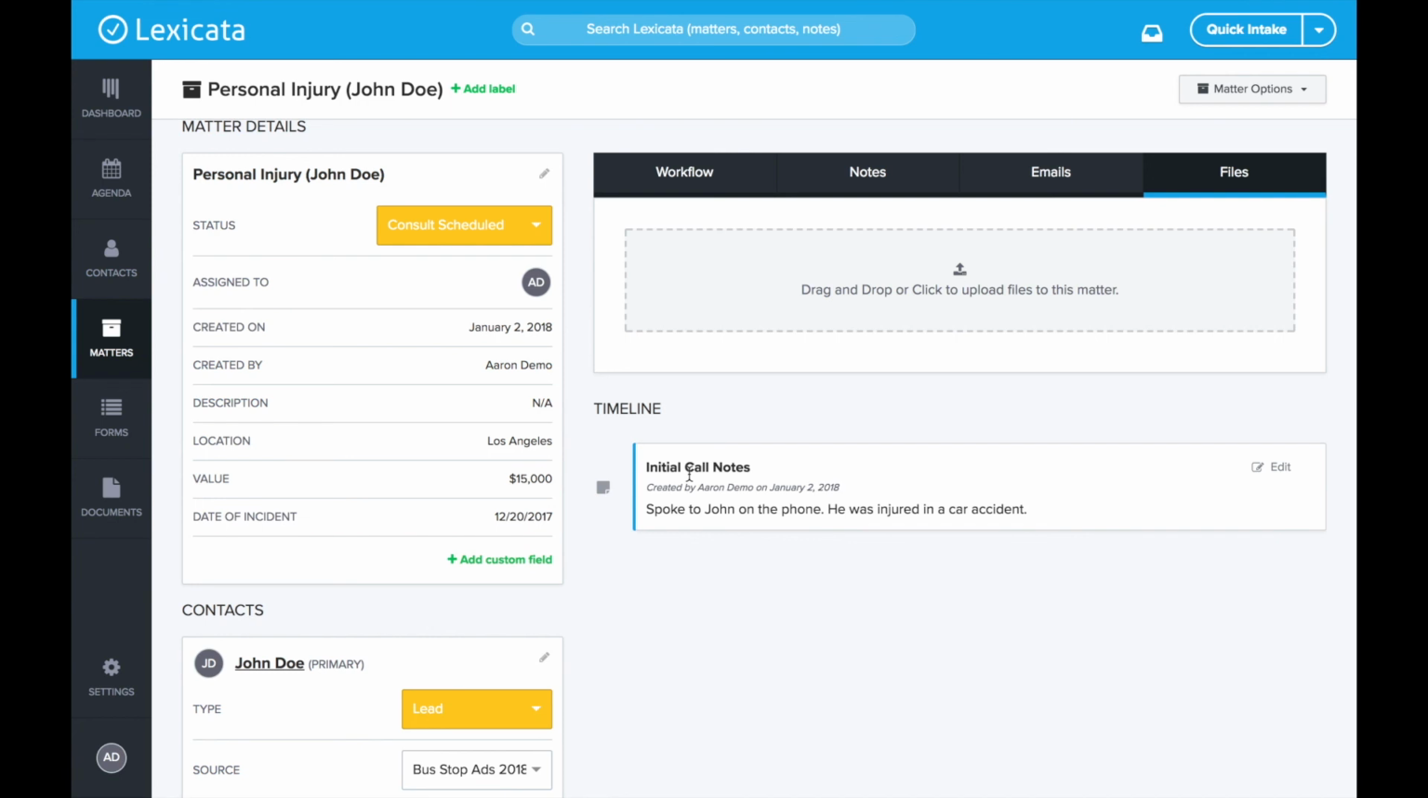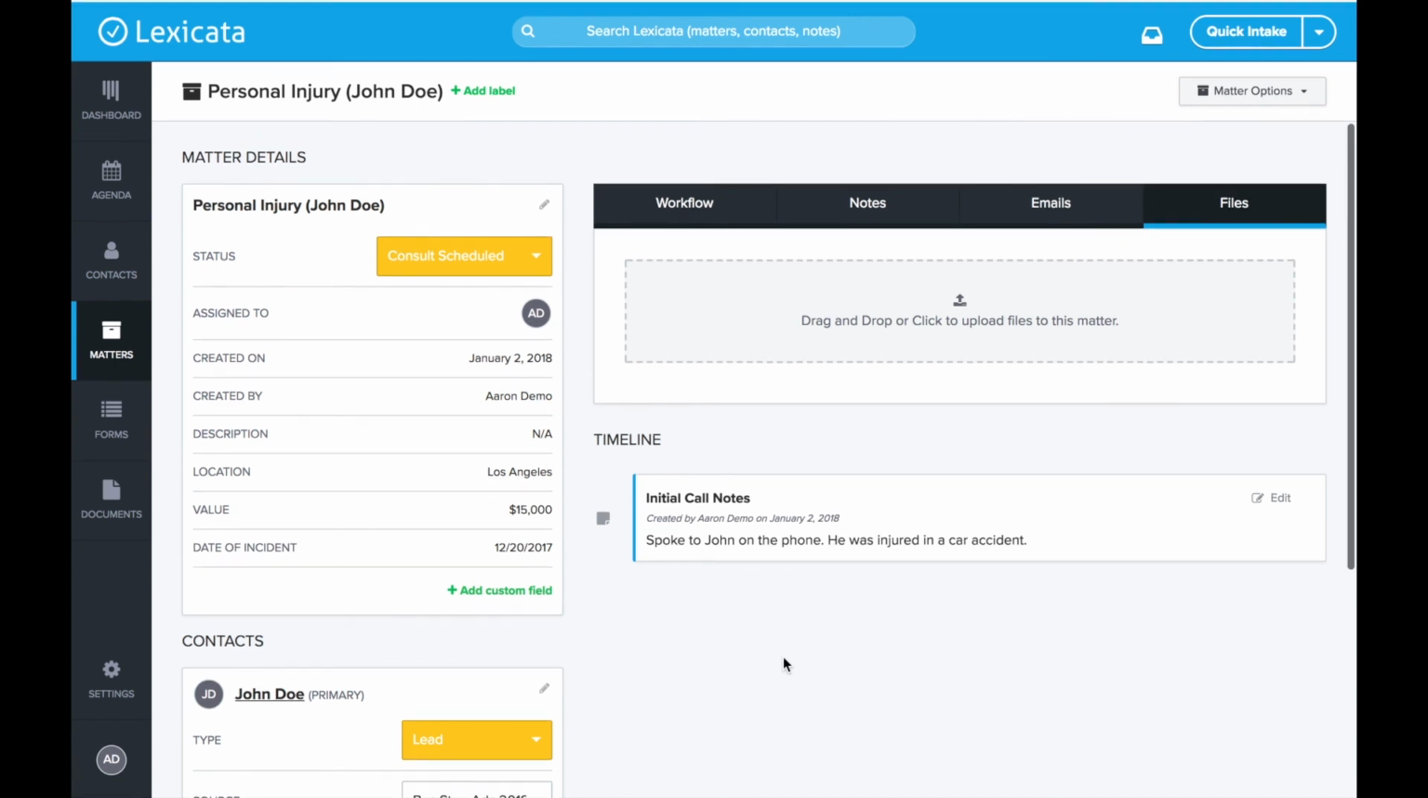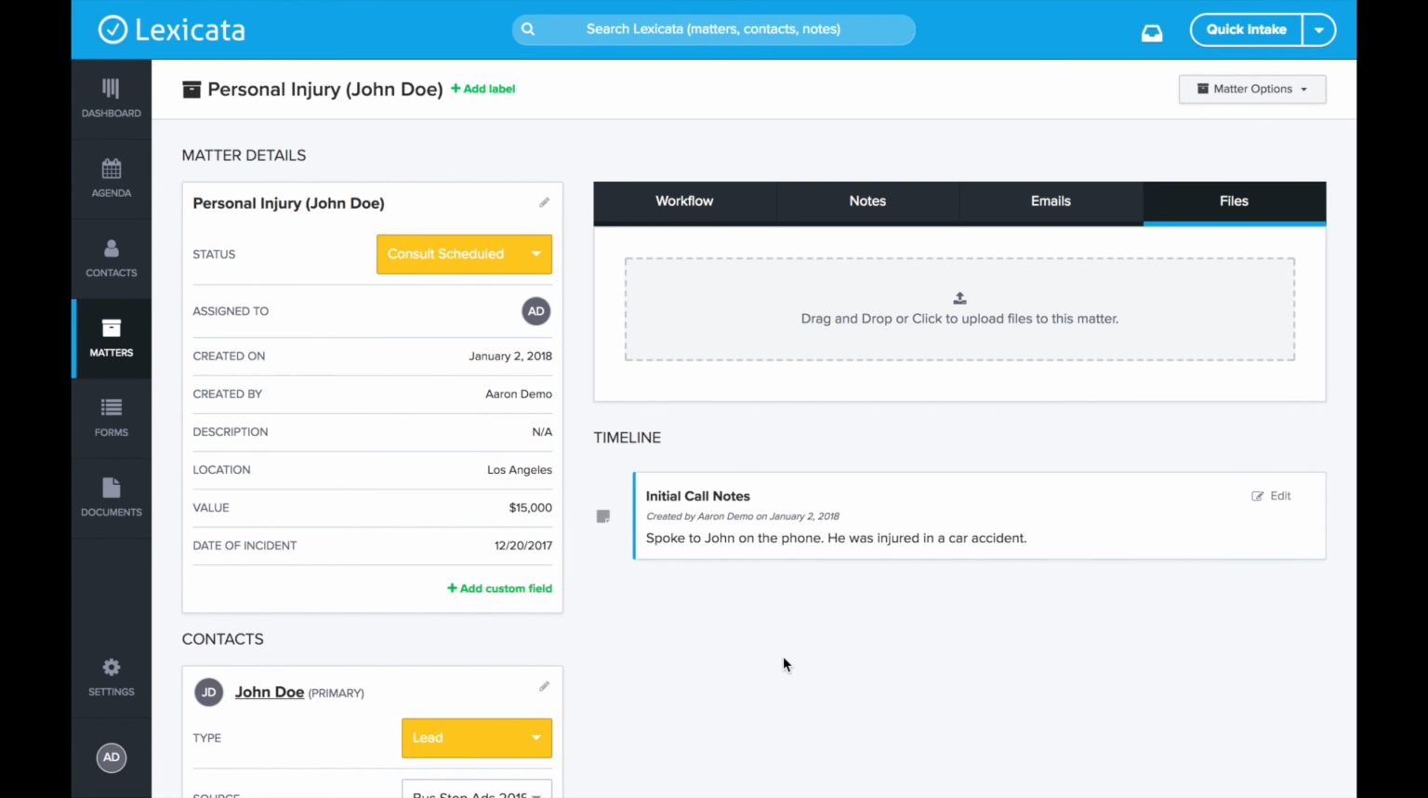It's going to be basically a running history of all the actions that happen. It'll include any notes and emails. So right now I just have the one note that was created, but any future changes you make to this matter, or forms that get sent out, appointments that get scheduled, anything like that will be tracked here along with the date and time under the timeline. So that wraps up the overview of quick intake and the matter page and how that all works.